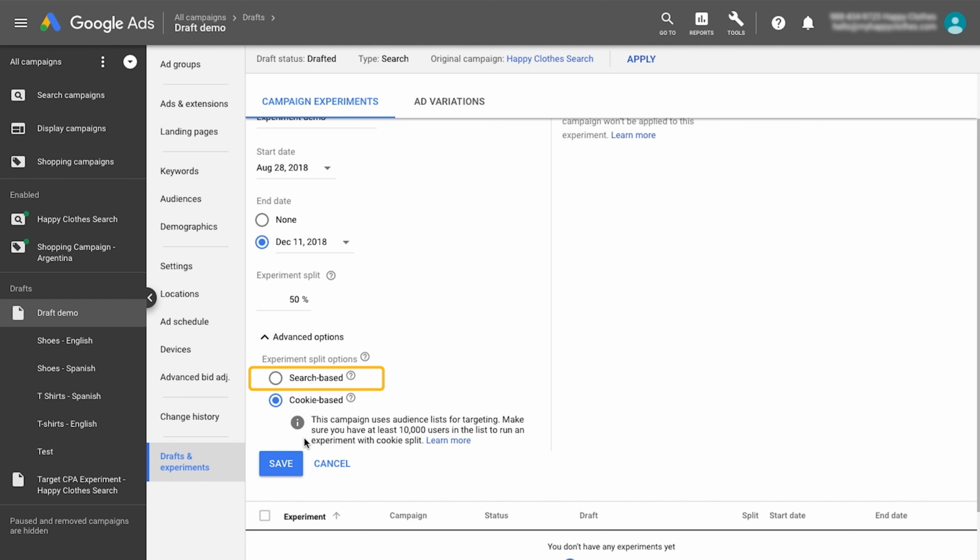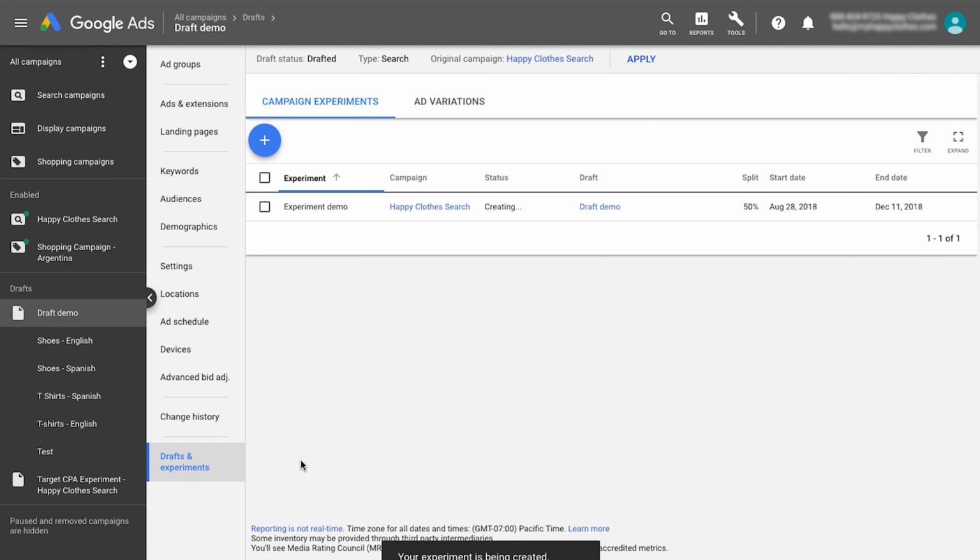What type of split option you decide to use is at your discretion. With a search-based experiment split, each search query is split evenly across the base and experiment campaign. With a cookie-based experiment split, users may only see one version of your campaign, regardless of how many times they search. This can help ensure that other factors don't impact your results and may give you more accurate data. In general, we recommend cookie splits over search splits, particularly if you use remarketing lists and a non-last-click attribution model. Now, click Save to finish creating the experiment.